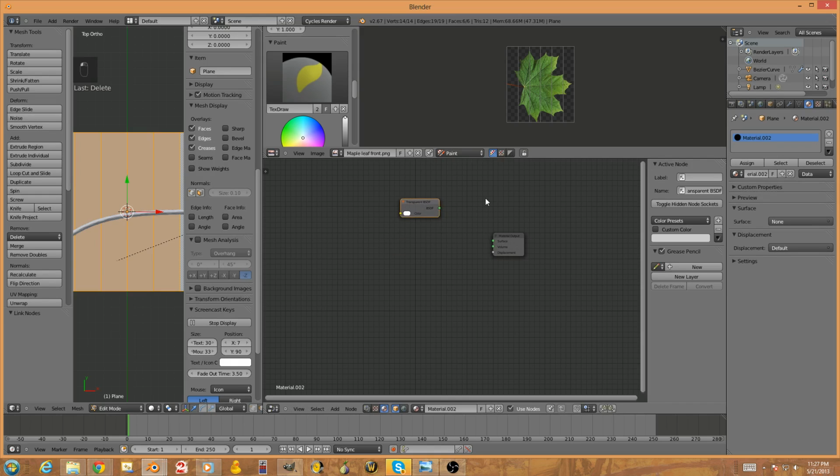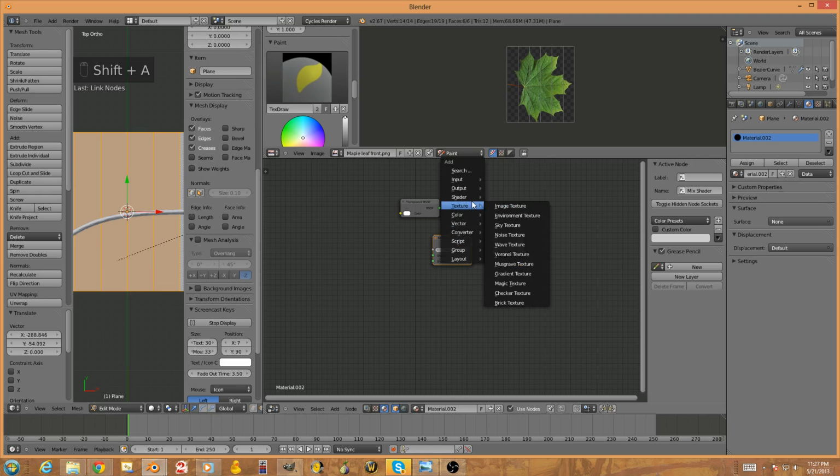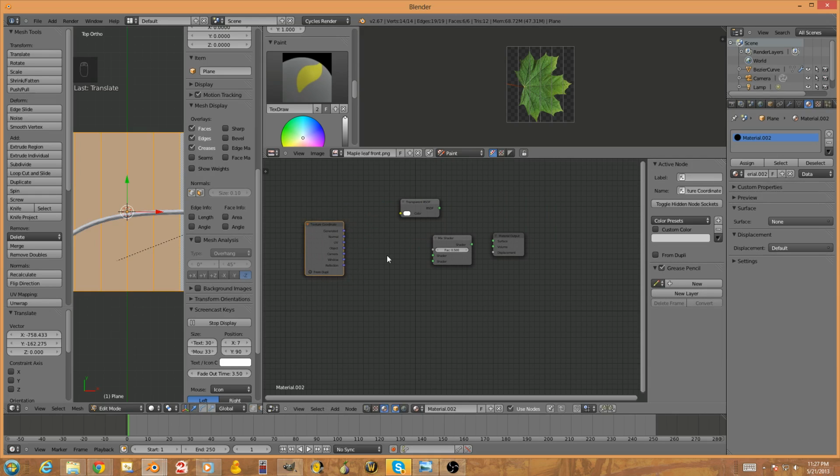Now let's get a mix shader in here. We also need our mix shader. Let's just get these all out on the board quick. We need a texture coordinate, if I can find it. There we go. For a nice UV. We need our image texture. And we need a diffuse.